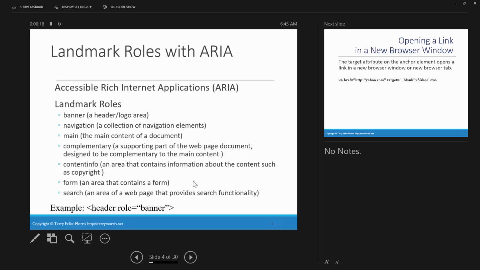All right. Accessible Rich Internet Applications, ARIA. Landmark roles. Well, notice that there are some names in here that appear at least to make sense. In other words, banner is used for a header or logo area. Navigation, if you're going to have some kind of a nav bar or whatever. Main for your main content. Complementary, which supports the main stuff. Content info, form, and search.